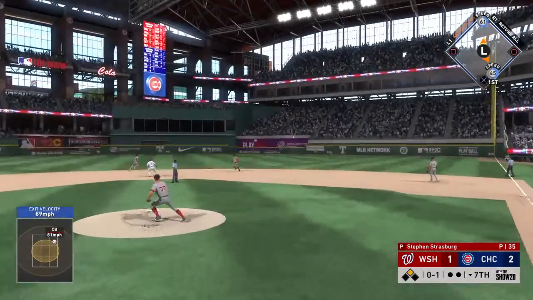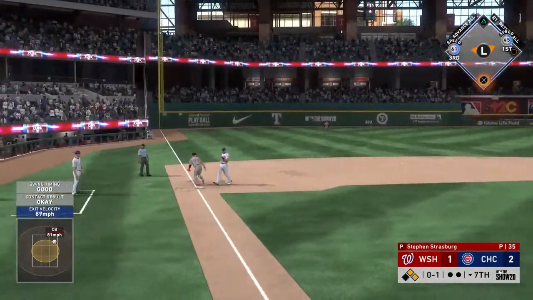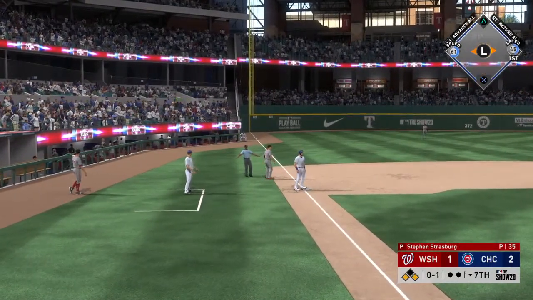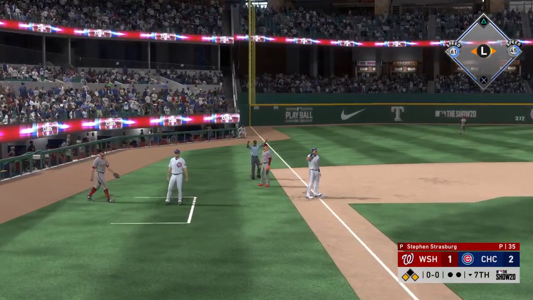Liner toward right center. That gets down. He's got himself a base hit. And they'll get it in quickly. It's 1st and 3rd now with nobody out. Nice piece of hitting right there.